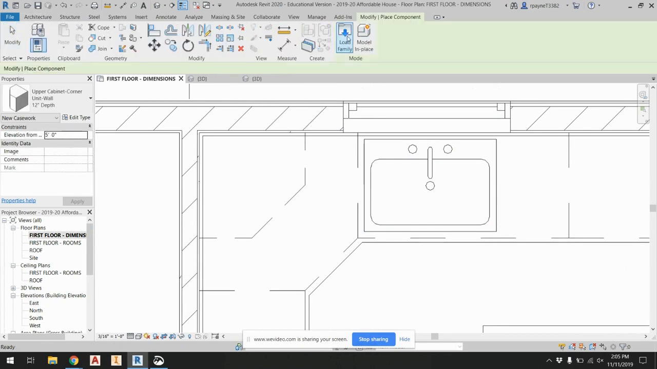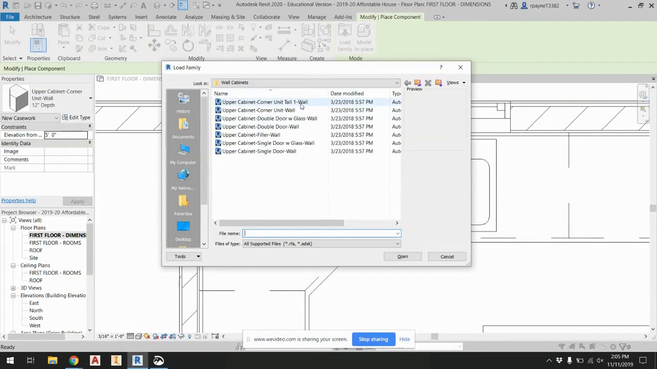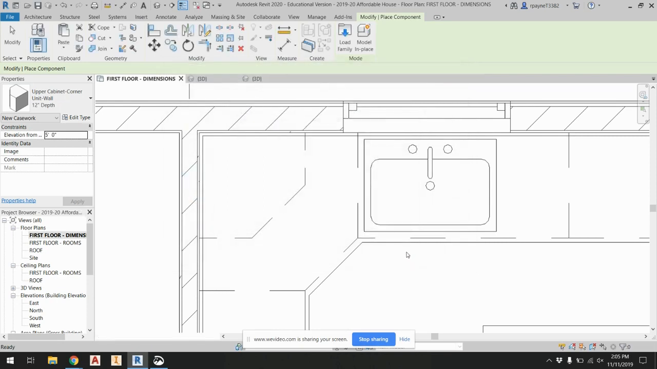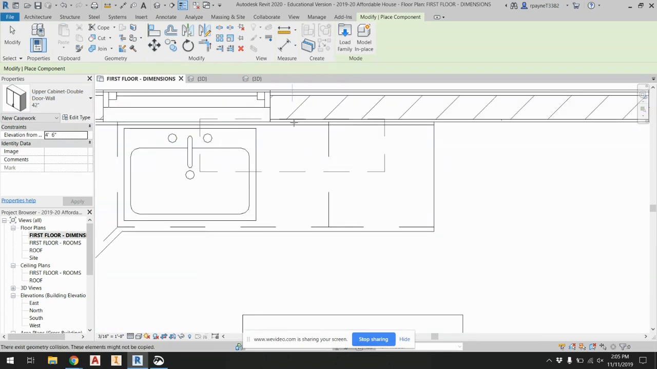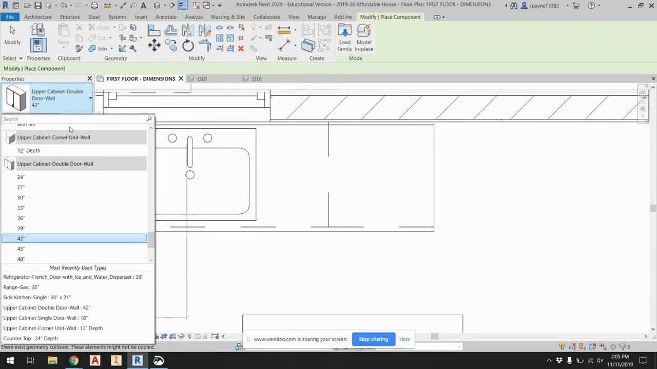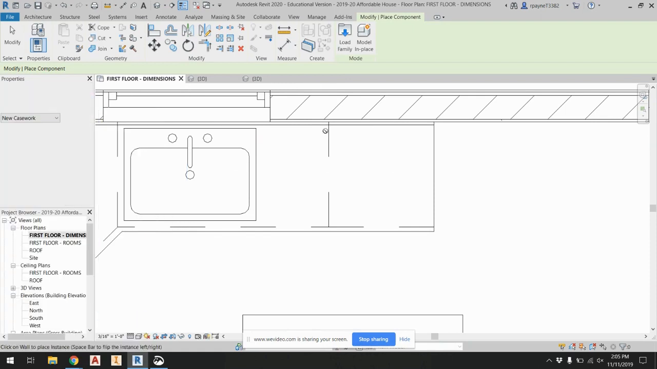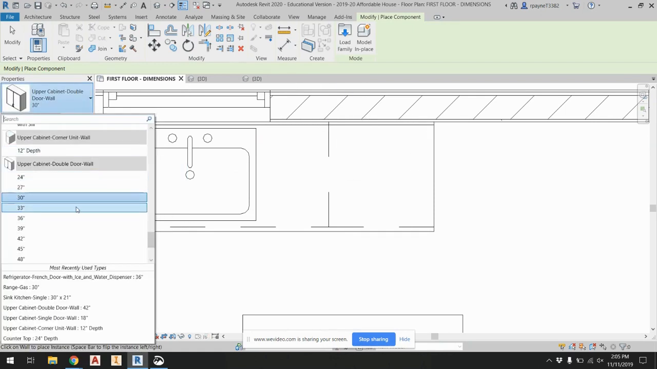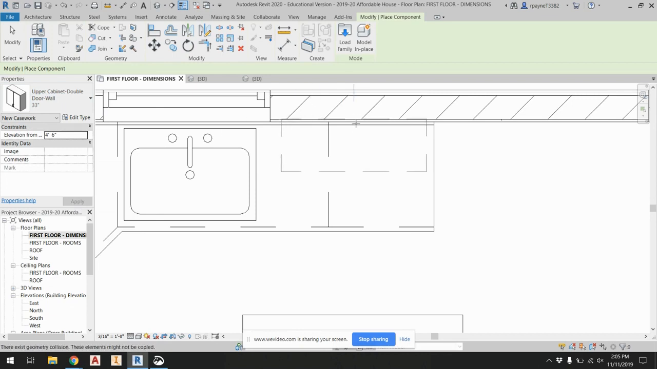So architecture component, load family. Let's see, and these are just your basic wall cabinets. So single door, double door. I'll load both of those at the same time, just so I can kind of play around with them, see what works. So one double door, yep. So that'll be kind of like right here. It's a little bit too wide. Make it a little smaller. It could be a little bigger. So 33 maybe.